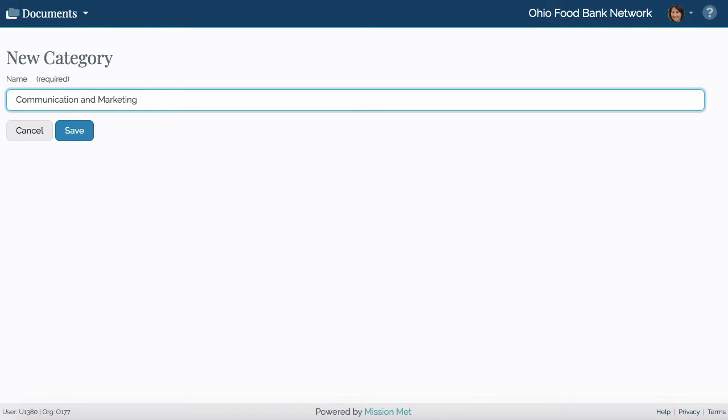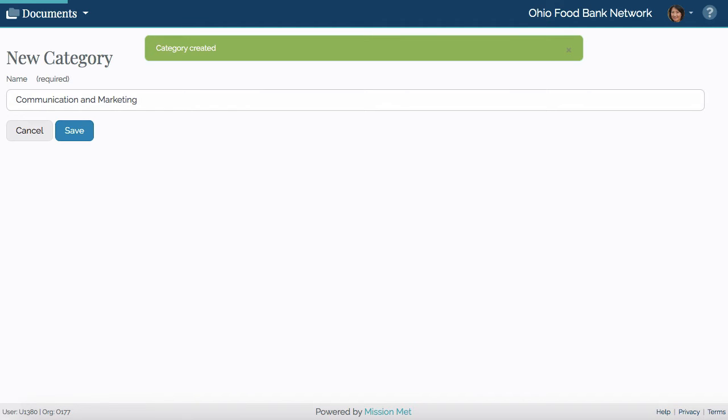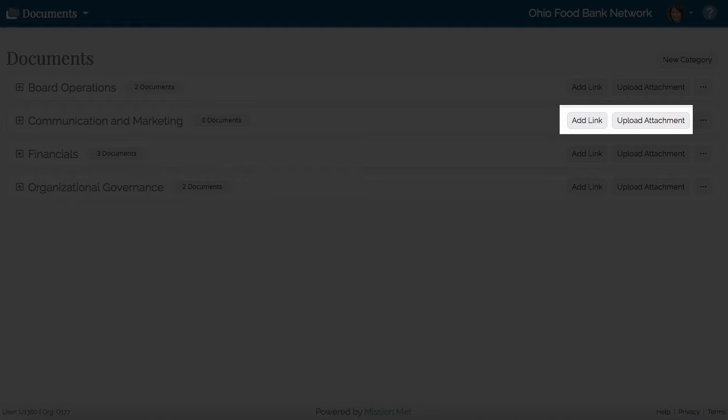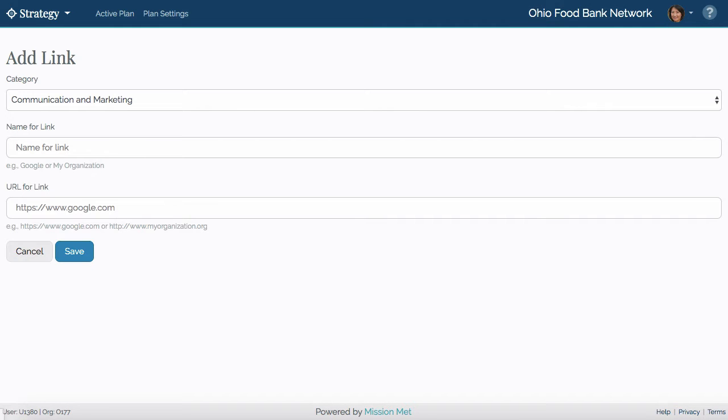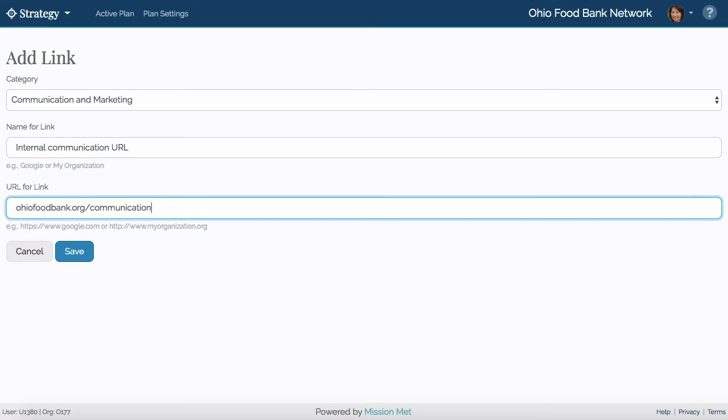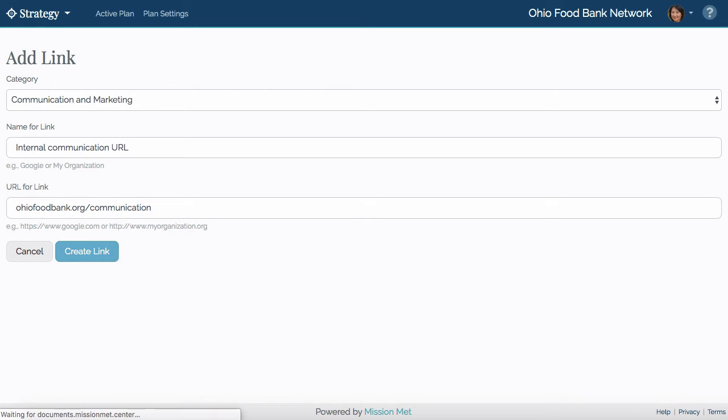Once a category is created, documents can be uploaded or linked using the Add Link or Upload Attachment buttons. On the Add Link page, select the correct category, name the link, and enter the URL. Select Save to add the link.